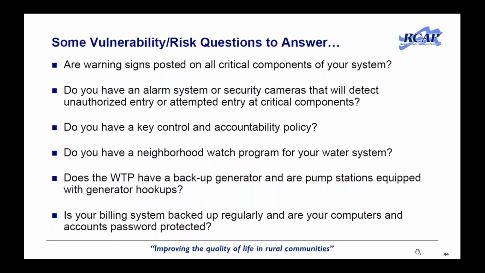And then we talked about backup generators: are there pump stations equipped with generator hookups? That way, if they do have a power outage, do they have portable generators they can use? If they have hookups at their pump stations, they can utilize those.